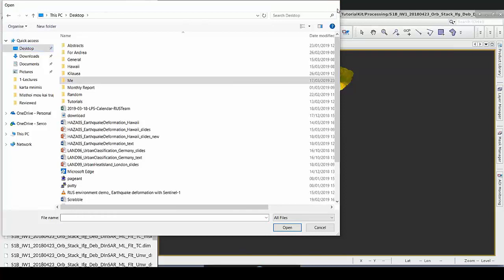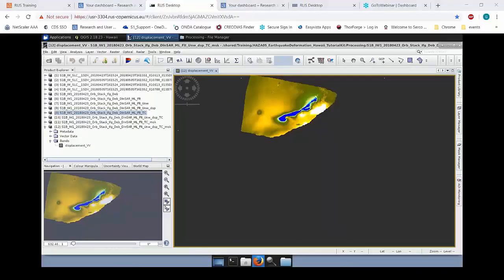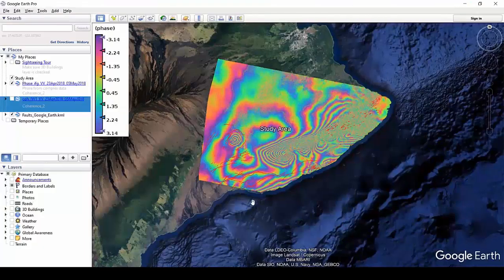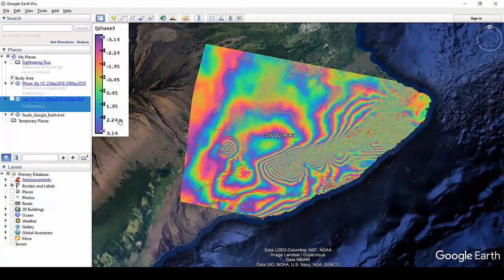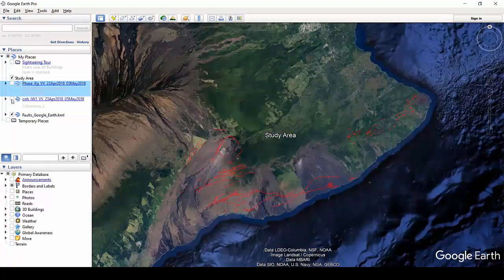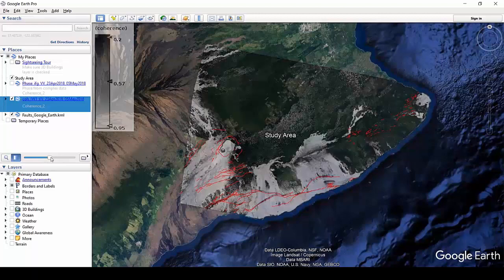Now I will just shortly show you in Google Earth how the results look. So this is our study area, these are the fringes, this is the deformation, and you can see that also we have the faults. We can deselect the phase and we can load the coherence, and you can see how well it looks. Also you can change the transparency here to view the layer of Google Earth.